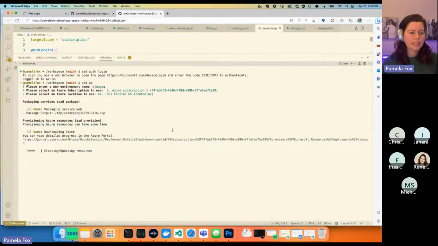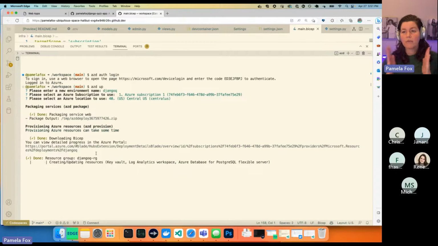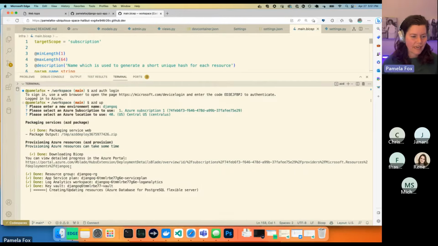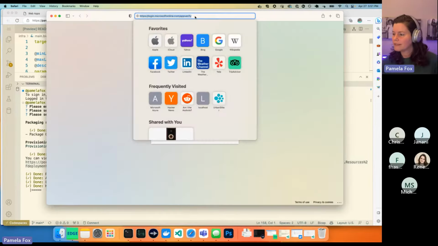So what it's doing now is taking a look at all those Bicep files and figuring out what resources it needs to create in the portal. The first thing it does is make a resource group, and that's the actual folder that's going to contain all the resources. And next it created the app service plan and the log analytics workspace. It's still got a few more things to create. Okay, it's made the key vault. And I can also watch this deployment in the portal. So let me go to the portal here.